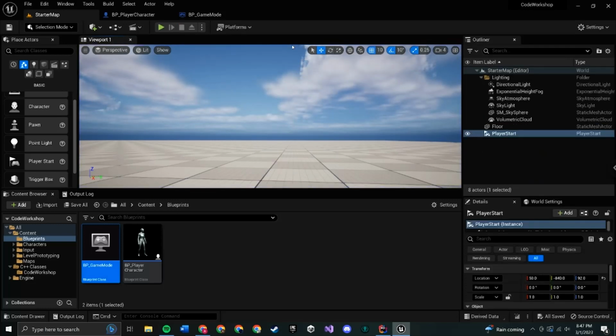So that is how you create a basic player movement in C++ with input actions. Thank you.